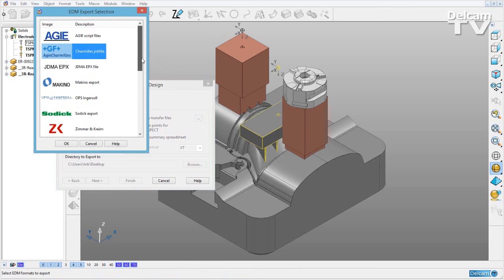Previously we could use the standard formats, or we could create a custom script completely from scratch. Now, however, we can edit the existing EDM scripts.